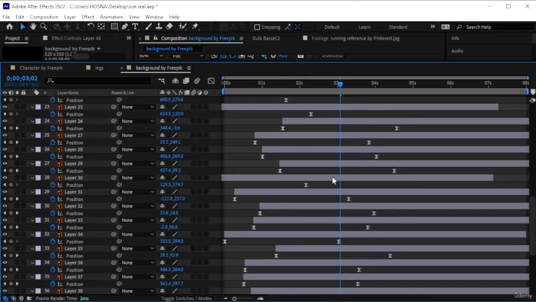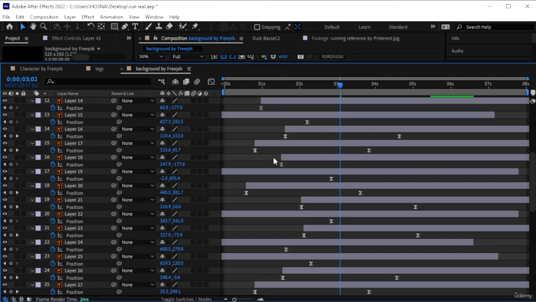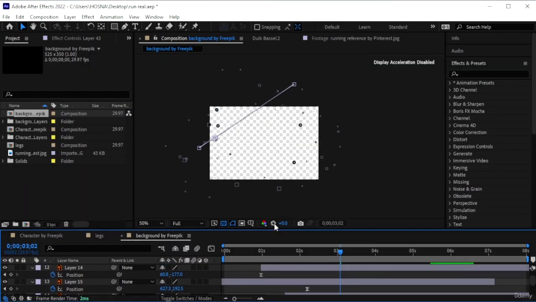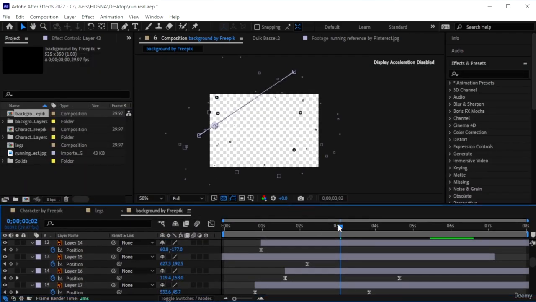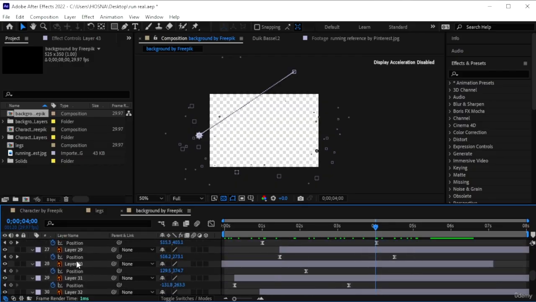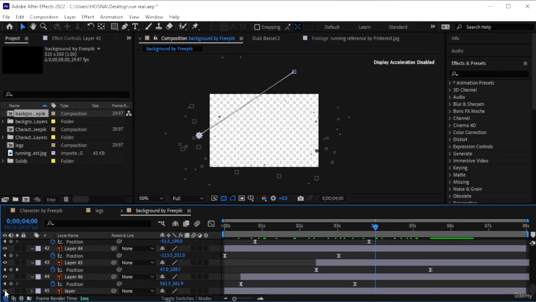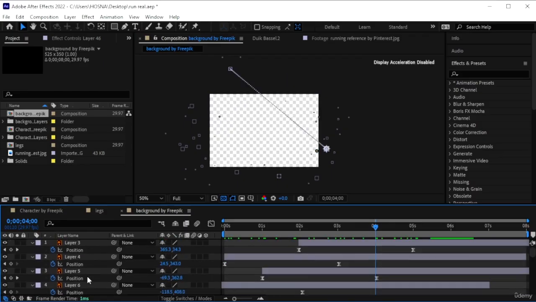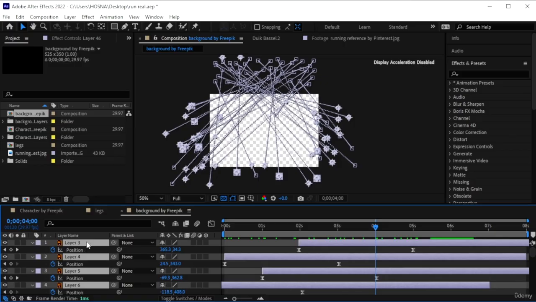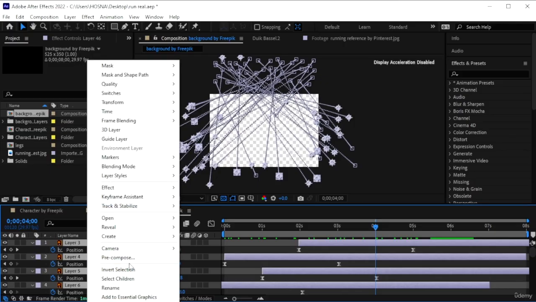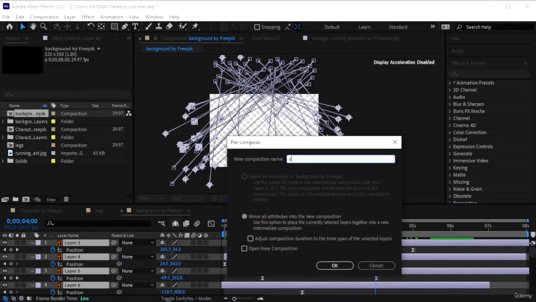Okay, so I randomized everything. Let's bring this down, and now the snowflakes are going to appear at random times. And we wanted about 4 seconds of this, so we're good. Let's turn on the background layer. There it is. And before that, let's select all the snow layers and pre-compose everything. Call this snow.